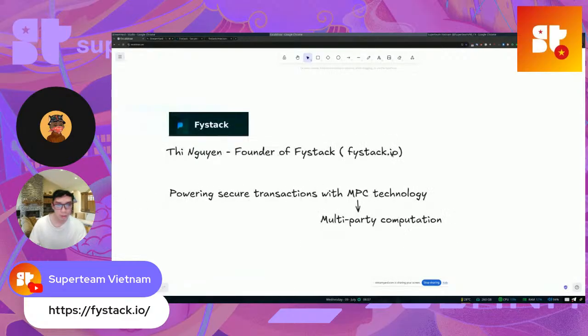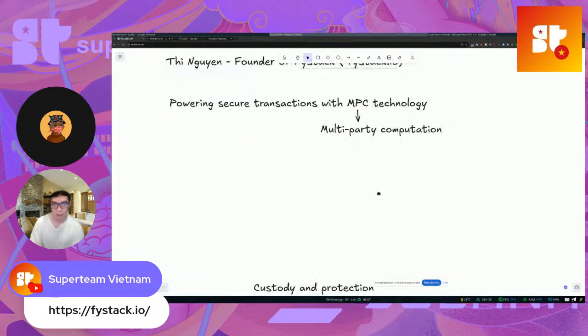Hi everyone. So today's topic will be about powering secure transactions with MPC technologies. MPC stands for Multi-Party Computation. It's a complex technology that most people don't have a solid understanding of. So today, hopefully, I will clarify some of it, and introduce and provide more knowledge about MPC technology.